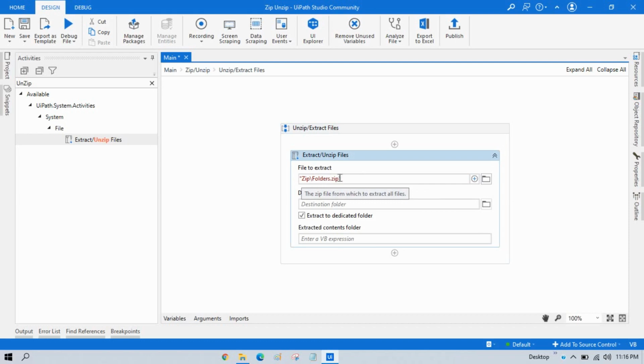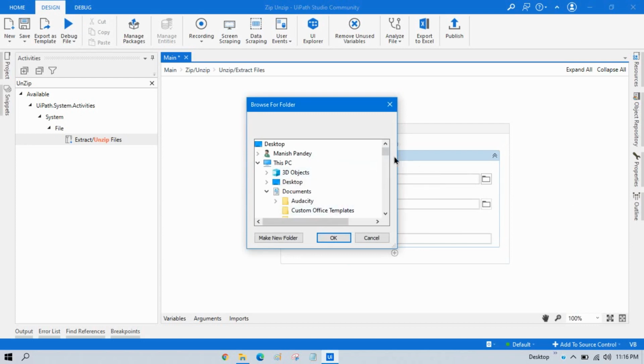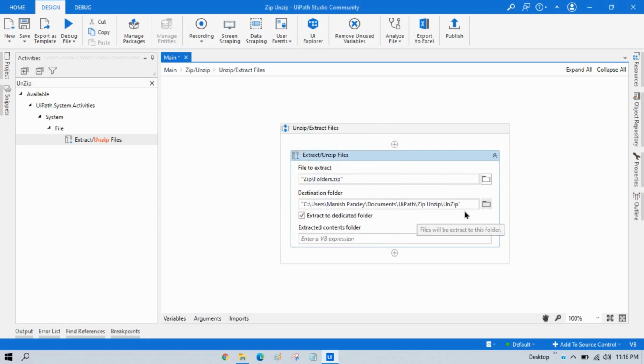So here I'm going to unzip this one. So I have taken this folders.zip. Now what will be the destination folder? So destination folder will be, click on this and unzip. So in this folder I'm going to extract all these files from the zip file.